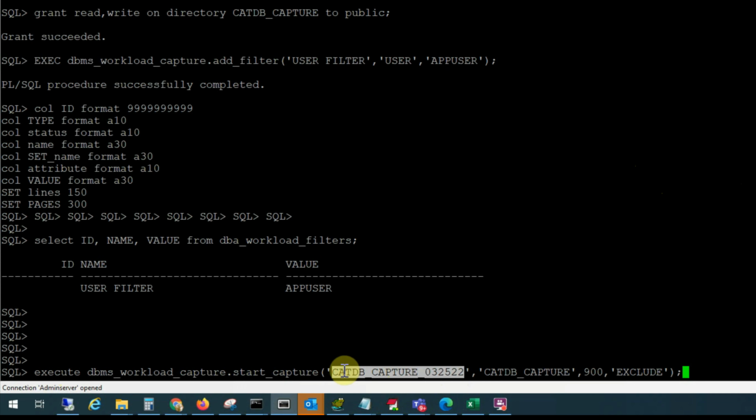I am putting here the name of the database, the capture word, and the date on which I am doing the capture. And we need to specify the directory object where the captured files will be created, and this is the catdb capture, and 900 is the number of seconds for which this capture process will execute. And this exclude word here is actually specifying that whatever filter we have established before, except that filter, it will exclude any other user activities or application activities.